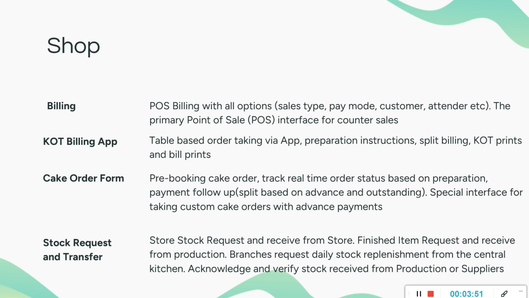Then coming to the stock request and transfer. In case you have a production center separate from your shops, with multiple shops and one production center, all the stock will be requested through this channel from the branches, that is the shops, to the kitchen. This kitchen will receive all the branches' stock requests, and they will start preparing the required food, that is the orders. Once they are done, it will be transferred to the respective branches. So order tracking from the shop can be easily managed.